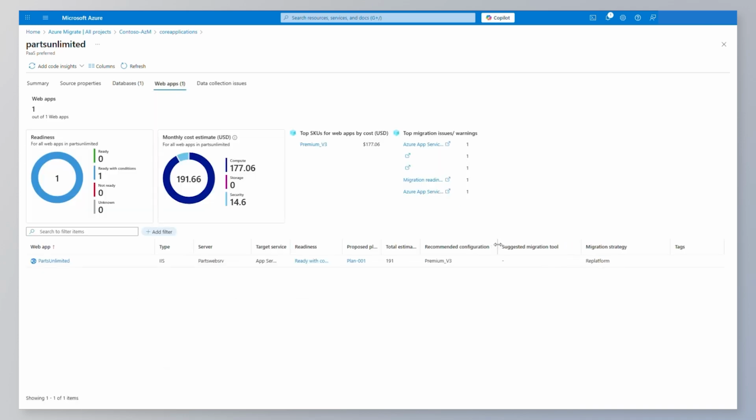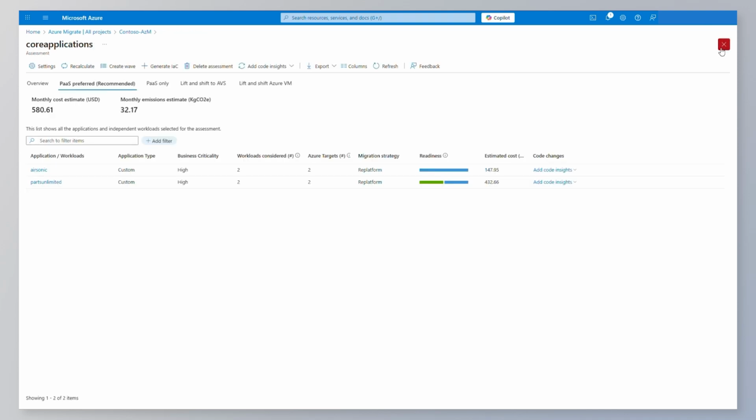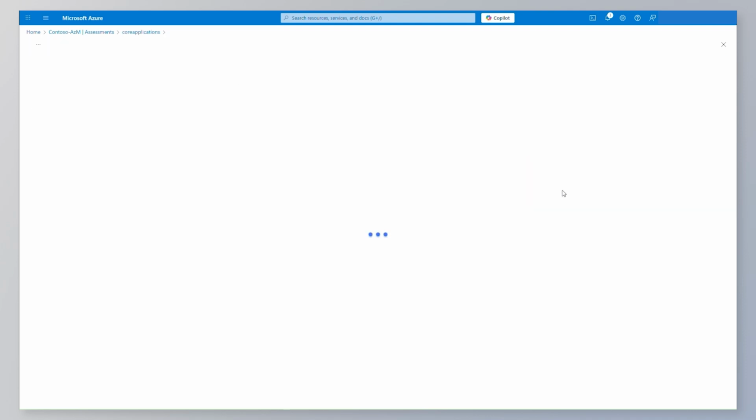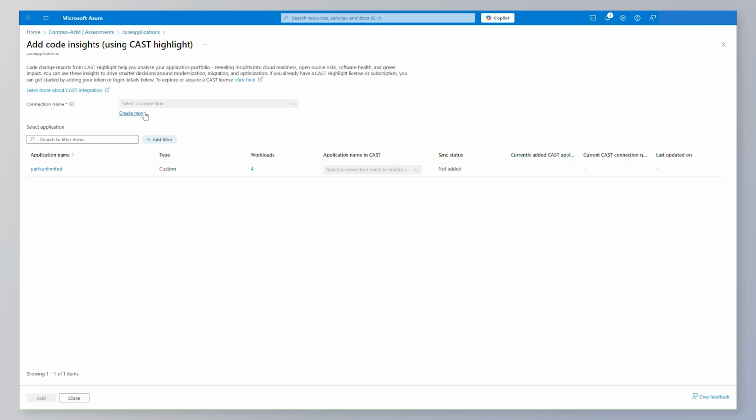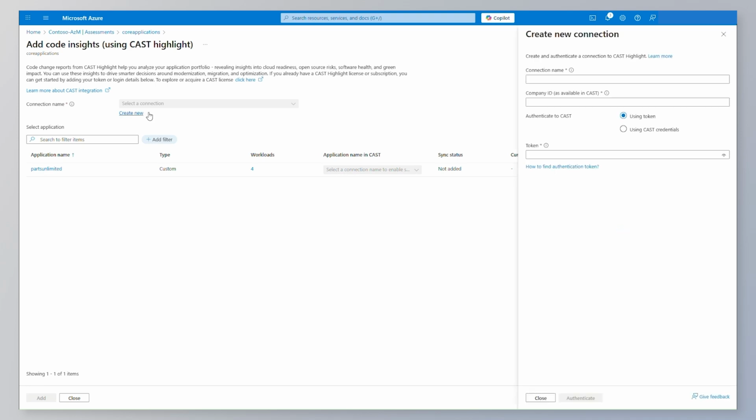Along with this, Azure Migrate also allows you to visualize code changes that would be required for application modernization. The code insights can be imported from Cast Highlights or GitHub Copilot code assessments. To start, let's pull code insights from Cast Highlights. Just click on Add Code Insights. Create a new connection with the token that can be fetched from Cast Highlights dashboard or by using your Cast credentials. Once the connection is established, map the application name and pull the code changes. Now you can view the code changes required for Parts Unlimited to modernize.